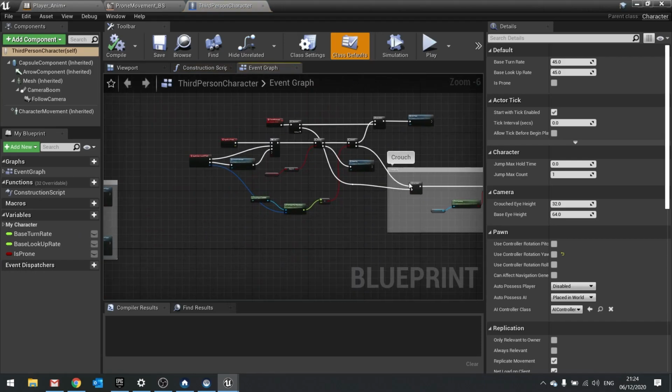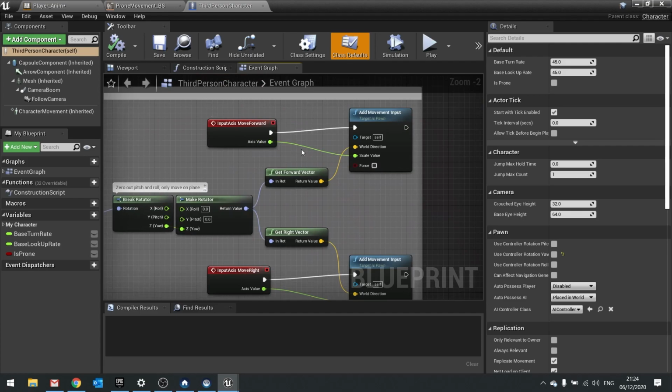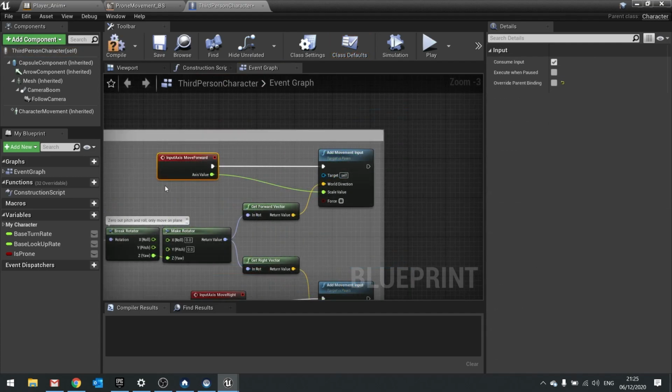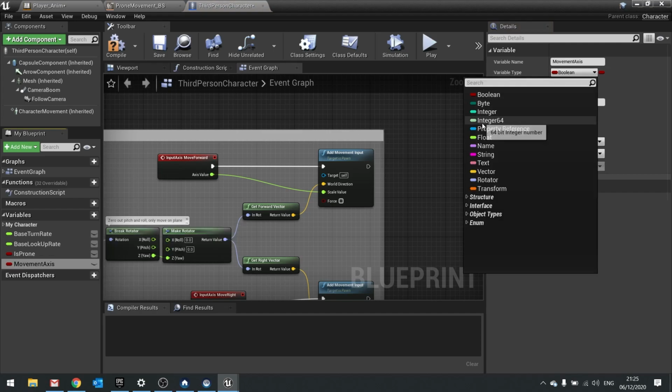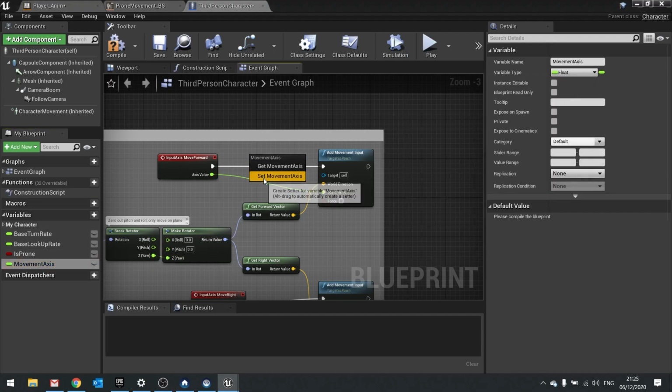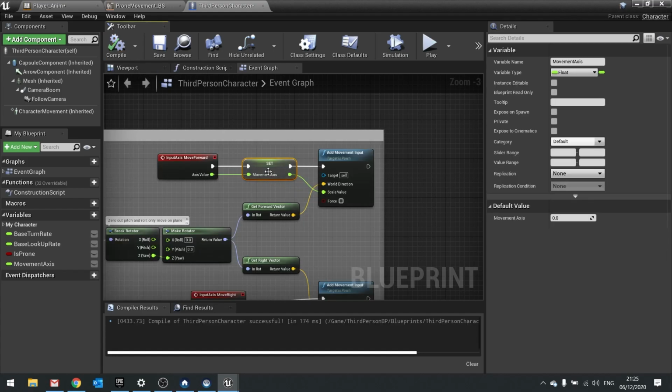So when we move the player character, movement input, we've got move forward. And move forward gives us an axis value, which is its scale. So I'm going to take this axis value and store that as a variable in here. So on the move forward here, I'm going to make a new variable. And we'll call this one movement axis. And change that to a float. And just set that in between the move forward there and there. So now we've got a link we can use to plug into our prone.